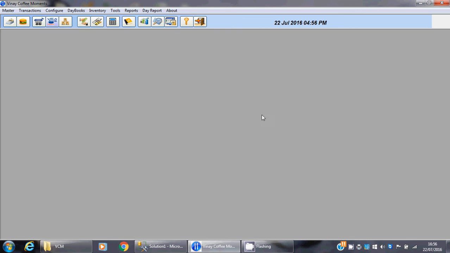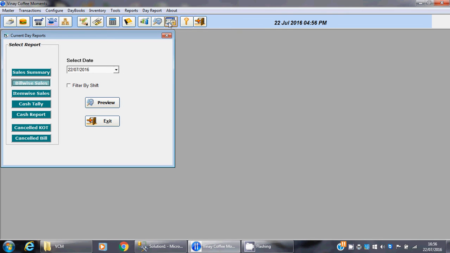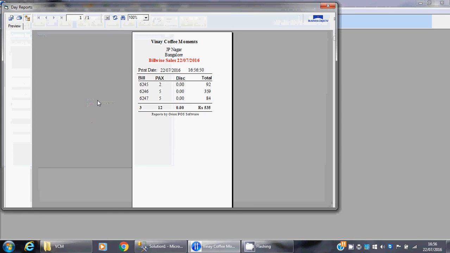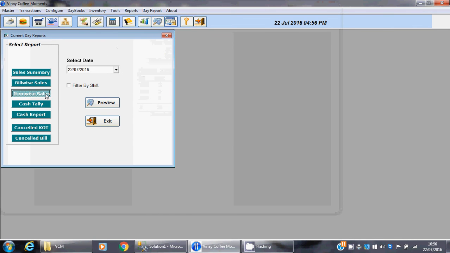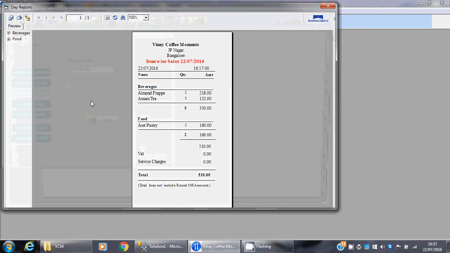The next thing is the current day reports. I want to check out the day reports. I can check bill wise sales, item wise sales, and sales summary. Bill wise sales means I just click on preview. I can view how many bills I sold today, what all the bills are. These are the bills. And the next part is the item wise sale. I want to check what items I sold today. These are the items I sold today with the service charge 0, and VAT and total. What's the total amount of that?